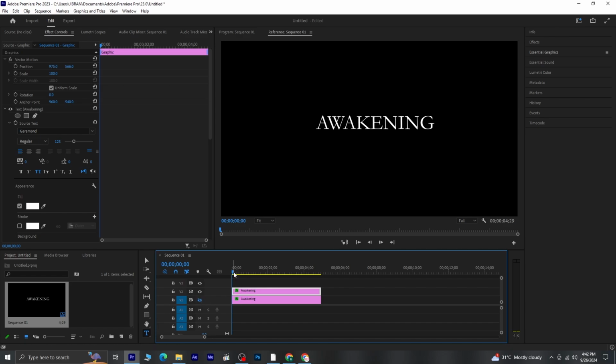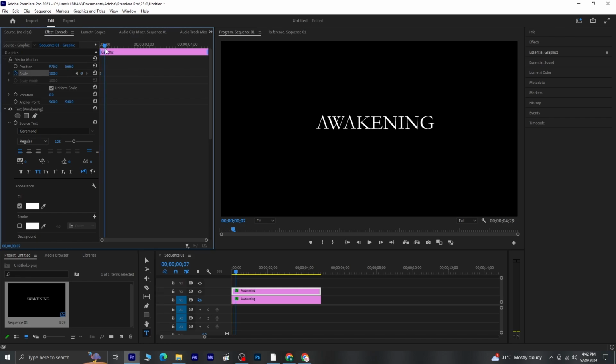With the top layer selected, click on the stopwatch next to the scale property to activate keyframing. Move your time indicator a few frames forward and add a keyframe here. Head back to the first frame and increase the scale value of the text. When you preview it, you'll see the text scaling from a larger size.